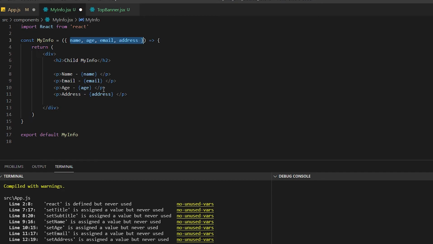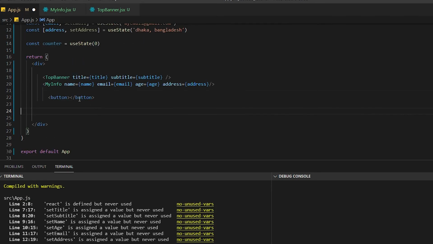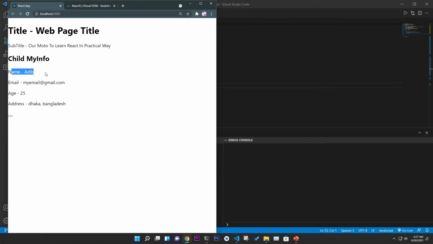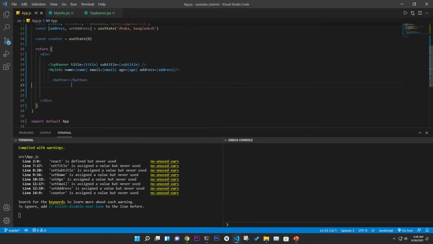Let's see if this information is coming properly or not, and we are calling it and passing this information. Okay, let me see it. As you can see, it's working really fine. My name is coming, email coming, age coming, address is coming, and all of this information is coming from our app. So this is the main root of our React application that you need to understand perfectly.